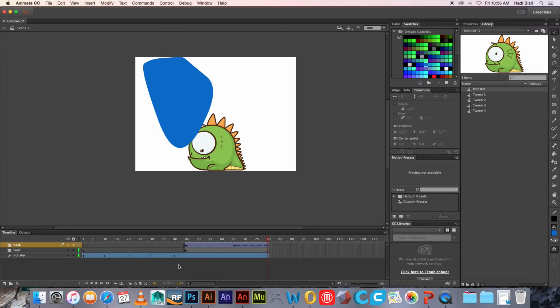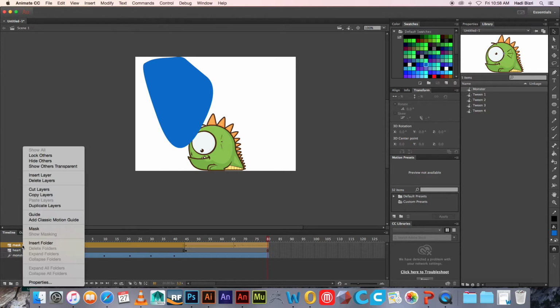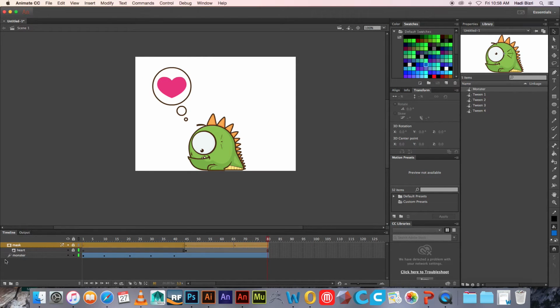So to activate the mask, I'm going to right click on the mask and select mask. Once the mask is activated, what's going to happen is the layer that is going to be masked is the child and the mask is the parent. Animate locks both layers together so that you can view the effect, or let's say the masking, which you placed on top of the object.